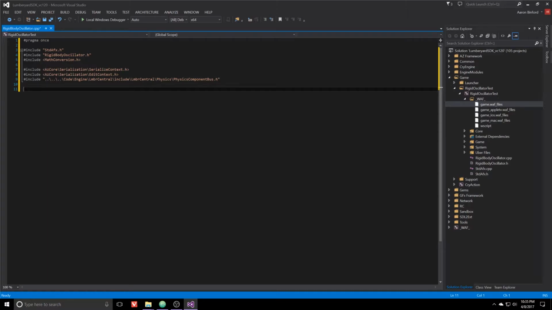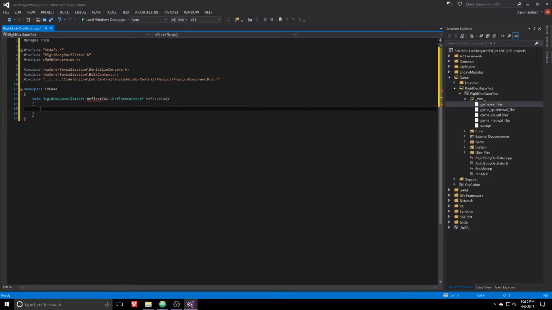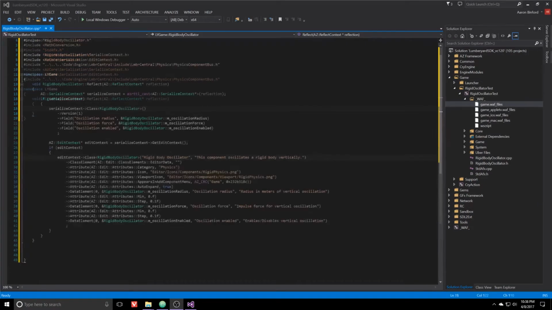Moving right along from that embarrassment, we'll open up the namespace. That's going to be LY game. And our first function is going to be the rigid body oscillator reflect. It's going to take reflect context, reflection. This one's going to take quite a bit of typing, so let me jam it in, and then we'll kind of walk through it line by line and talk about it. All right, there we go.